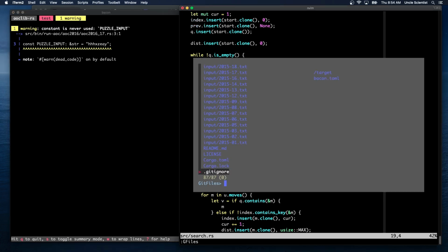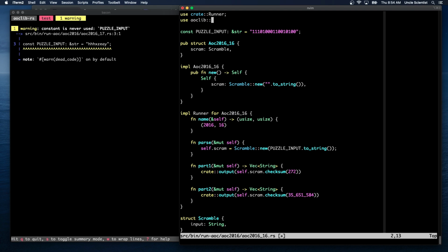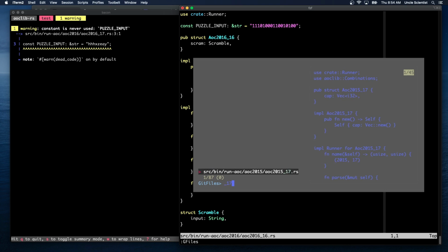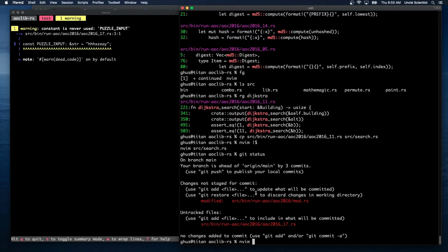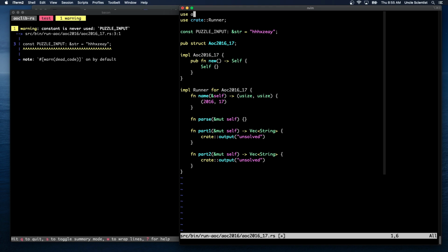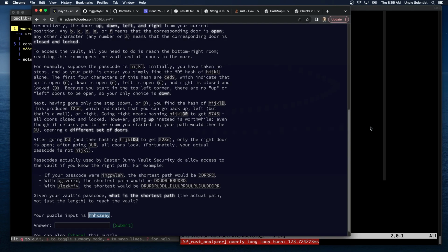Okay. So let's go back to 2016 day 16 and use that now. We can say use AOC lib star. Sure. Oh, that's the wrong one. We're on 17. Underscore 17. Oh, it's not checked in yet. So it's not going to show up in my thing. Okay, here we go. So now here we say use AOC lib star. Okay, so what we need to do is come up with, and we're going to need the MD5.